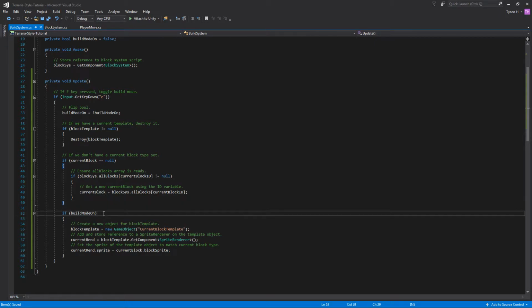And then ideally, if build mode ends up being on after all of this, it's going to recreate the template, chuck it back in the scene and set it up for us. So if build mode's off, it won't matter. It'll just destroy everything, and then we won't have any template in the scene. I hope that all makes sense. So let's see if that actually works. Hopefully it will. Soon find out.